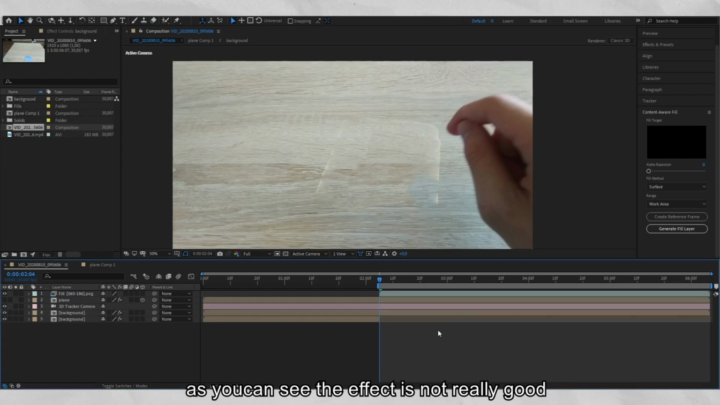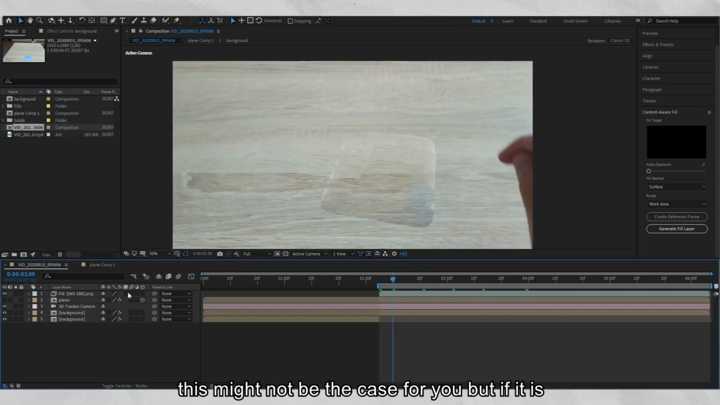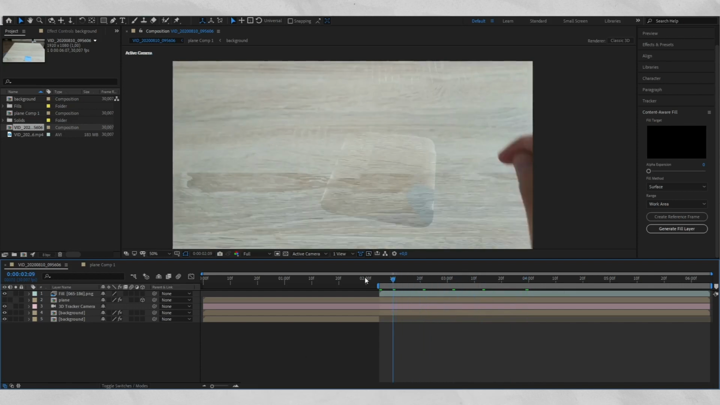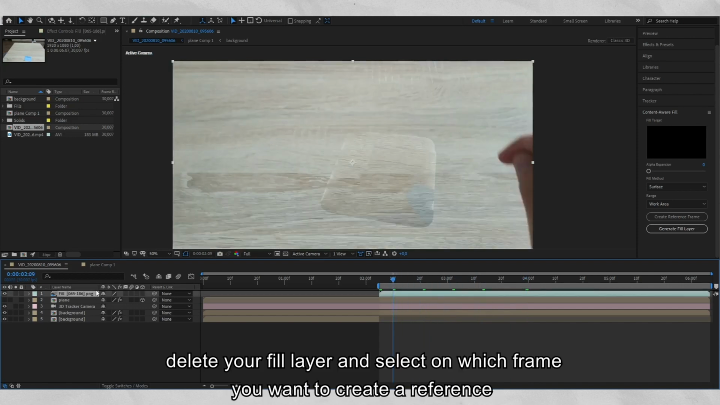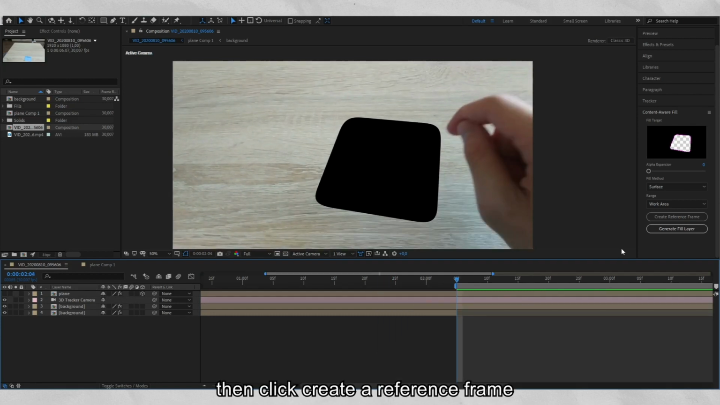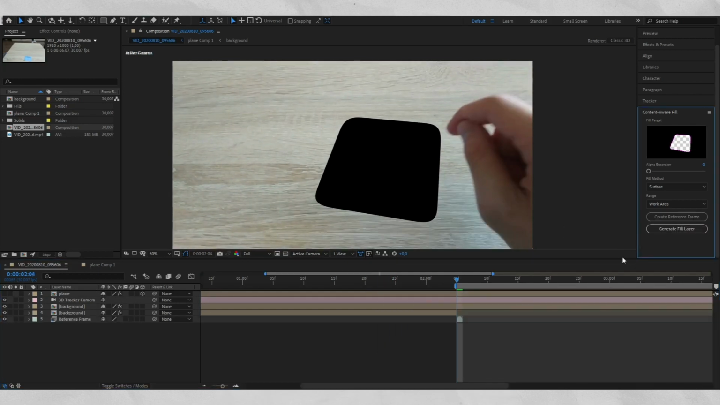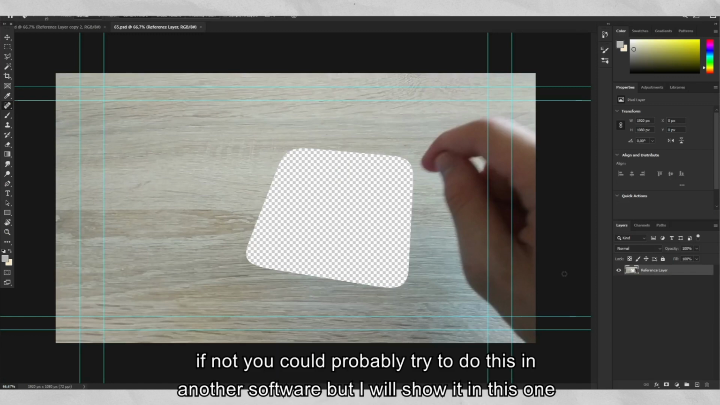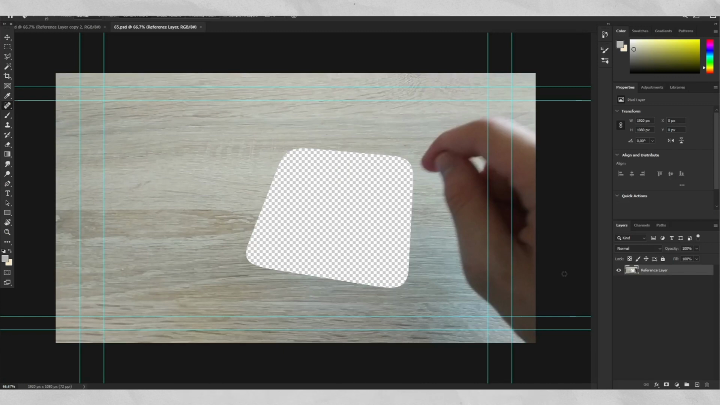As you can see, the effect is not really good. This might not be the case for you, but if it is, you're going to need to create a reference layer. Delete your fill layer and select the frame on which you want to create a reference. Then click Create Reference Frame. It should open Photoshop with that frame if you have access to it. If not, you could probably try to do this in another software, but I will show it in this one.